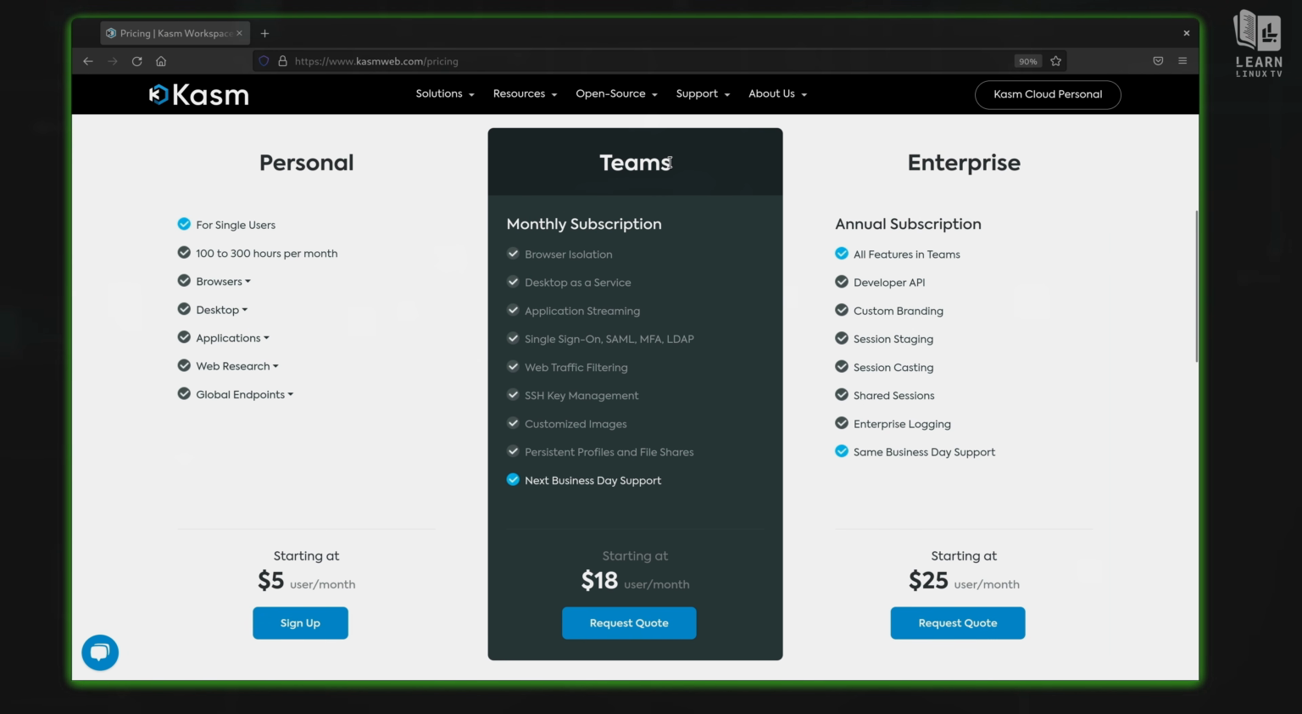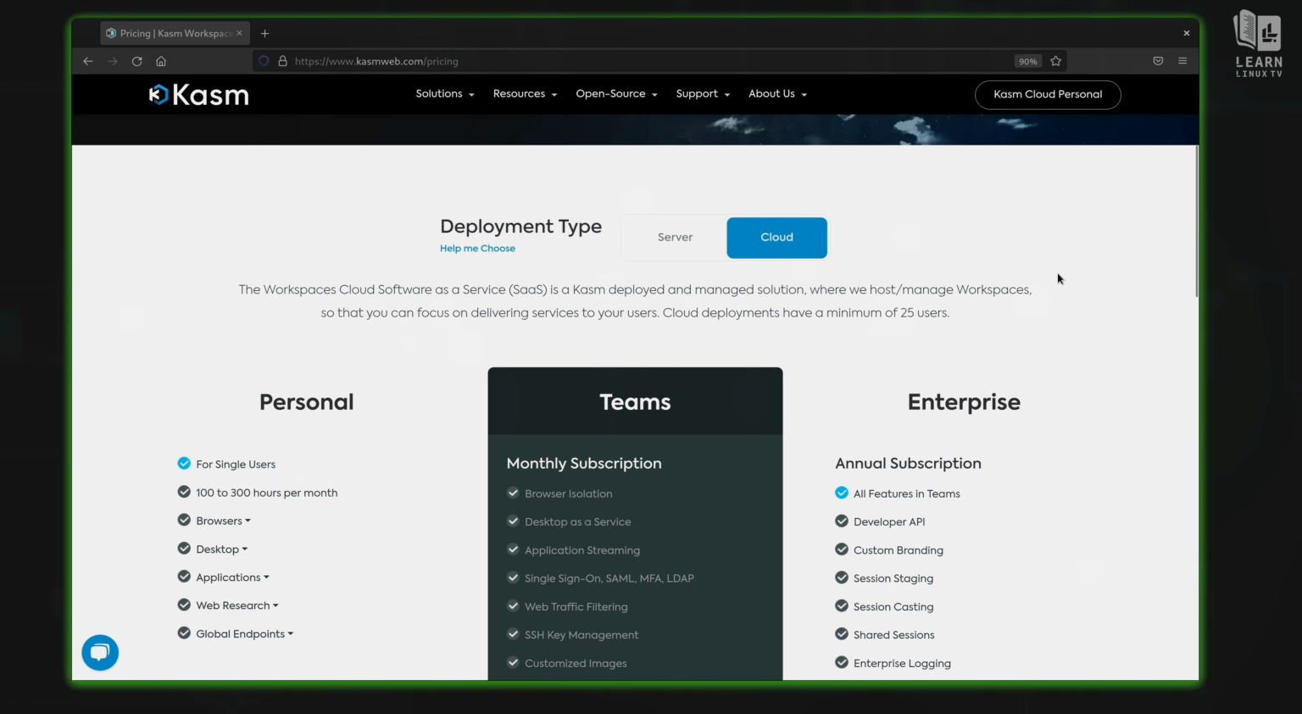The Teams pricing tier is $18 per user per month. And right here, you can see some of the benefits that this pricing tier gives you. It gives you next business day support if you need that kind of thing. If you upgrade to the Enterprise Edition, then you can get same business day support, which is even better. Now, this is for the software as a service or cloud version, again, meaning that it's not hosted by you.